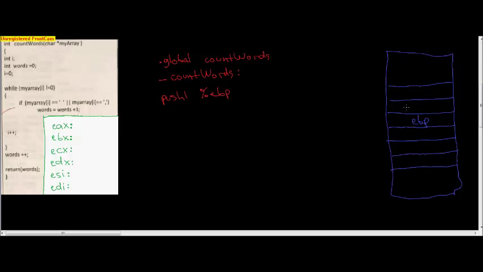So just for quick review, EBP gets stored on the stack. Always above EBP is going to be the return address. Then above the return address, you're going to get any function parameters, right? In our function count words, we have char my array, so the pointer my array will be stored directly above the return address, okay?